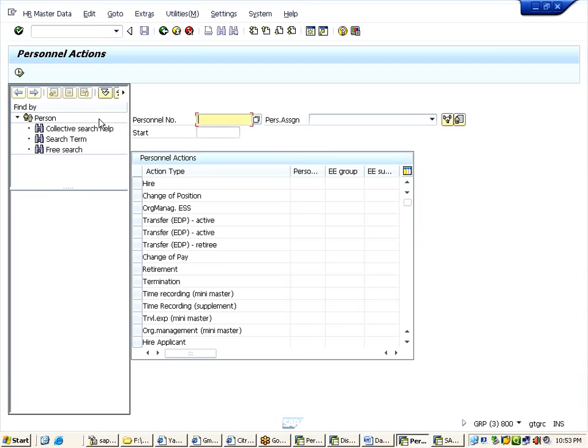Okay. Now last sentence. Maintain the settings in the system in such a way that only these actions are displayed on the PA40 screen. Okay, so this is your assignment.